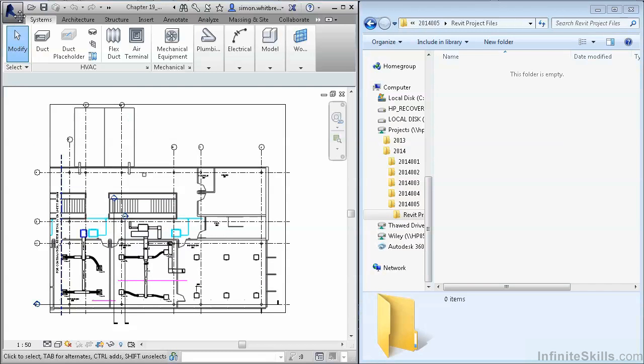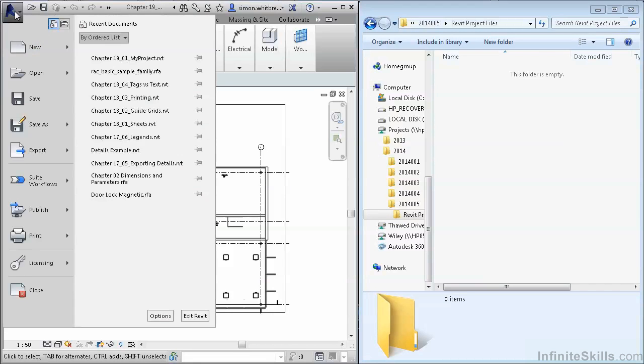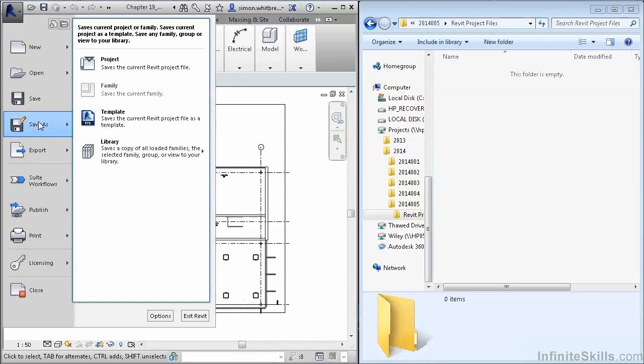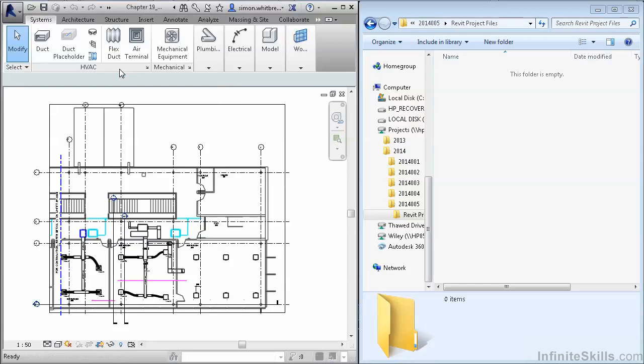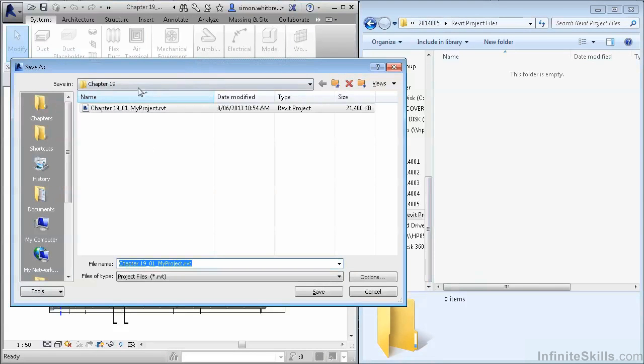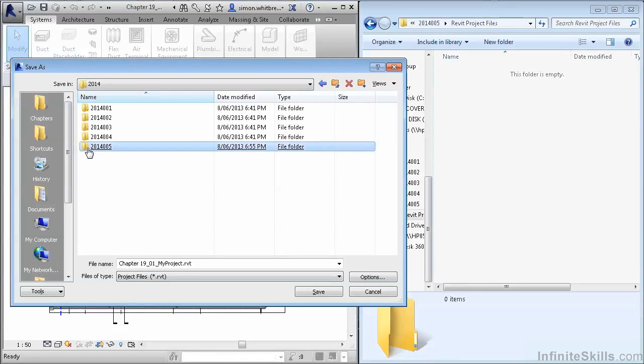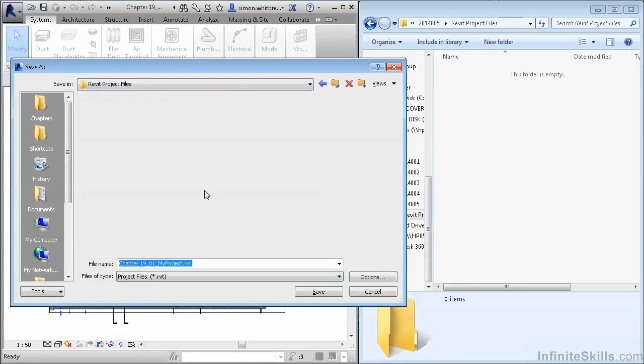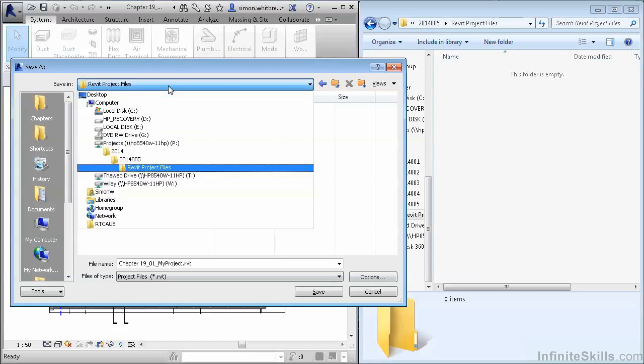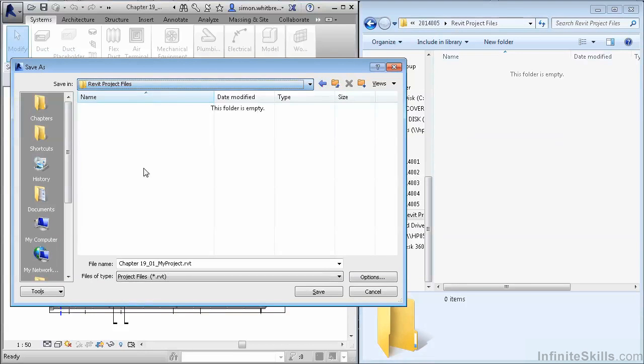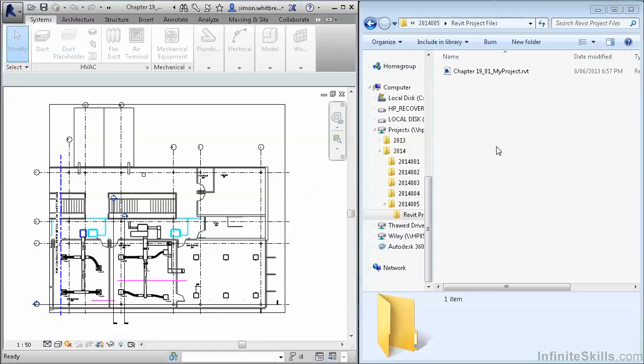So to start with, I'm going to do a Save As. From the Application button, I'm going to click on Save As, Project. I'm going to browse to my P drive, 2014, and here's a centralized network drive that I'm using for this particular project. And I'm going to save this file into that location. Here you see it appears in Windows Explorer. So when the project file is saved, that's what we get.